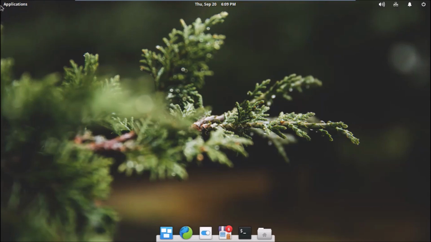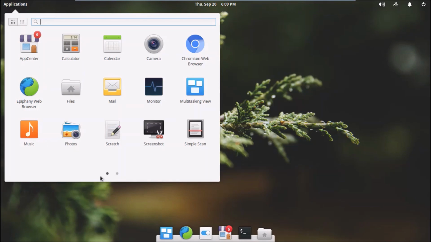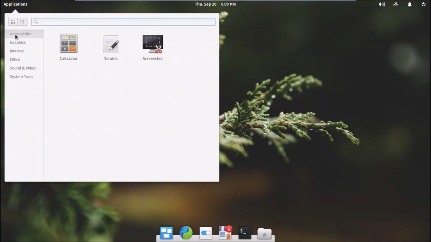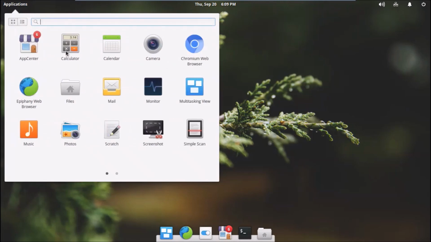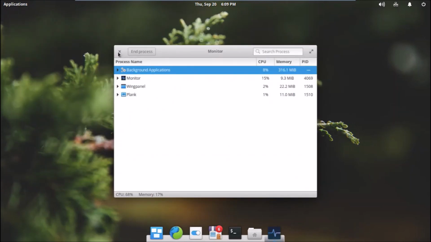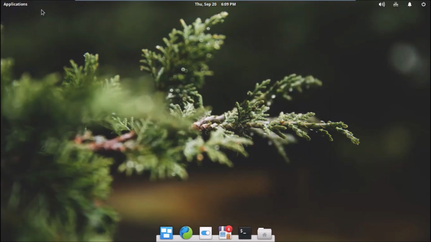Let's take a look at Applications. Applications is the menu where you'll find all of your installed apps. You can scroll through it, and you can also look at it in a categorical view. You've got lots of built-in apps, calculator, calendar, camera. I've installed a few, such as Chromium and Monitor. If you're serious about using Linux, I would really recommend getting an app like Monitor to be able to see the processes on the system, since I don't believe there is a way to do that already.